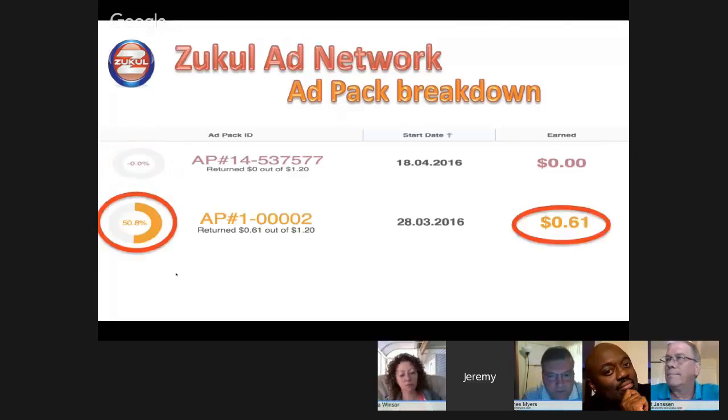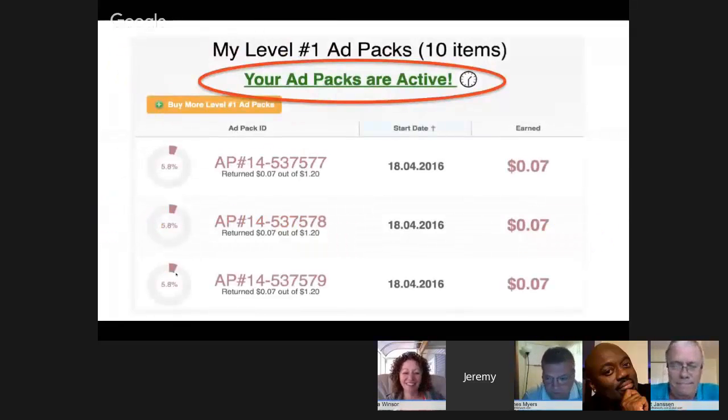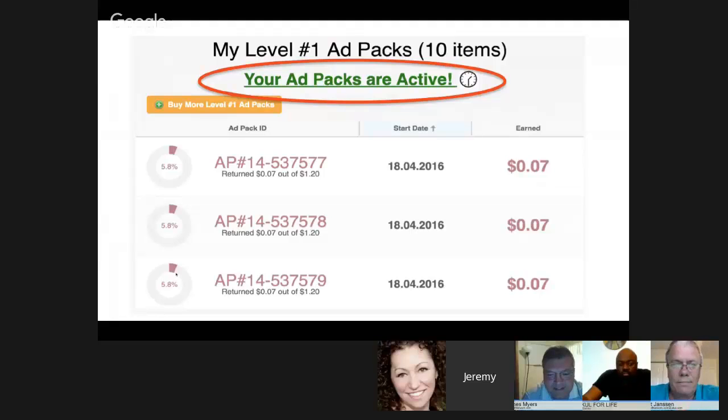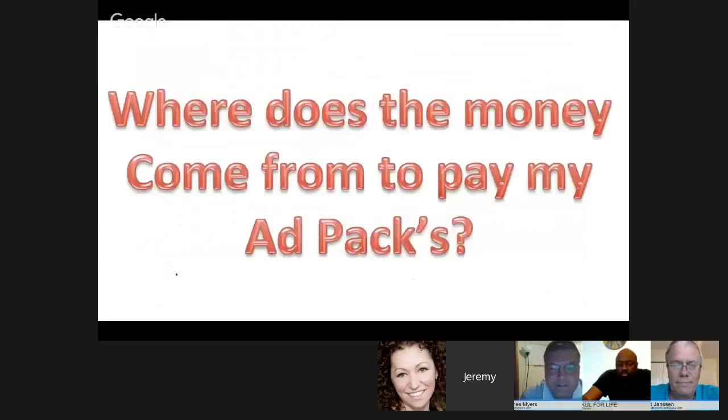Now, as your ad pack goes forward and it starts to earn money, you'll see in the earnings column in your ad packs, and I'll share my screen with you a little bit later and show you where you can find all this stuff. And then on the left-hand side, you'll start to see this little wheel that turns round and the percentage will go up. Now, remember, an ad pack cannot have the potential to earn any money unless the ad pack is active. And again, I'm not going to show you how to activate your ad packs.